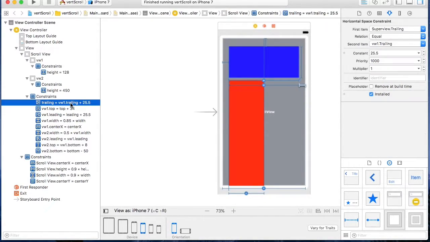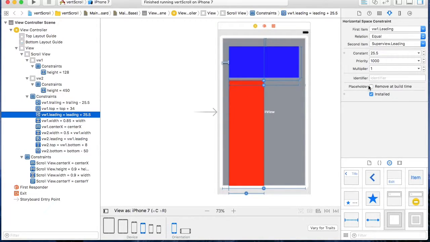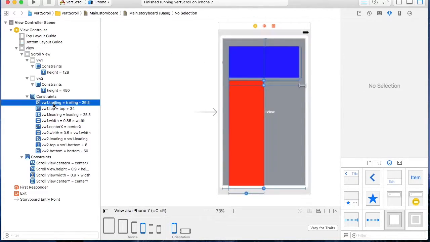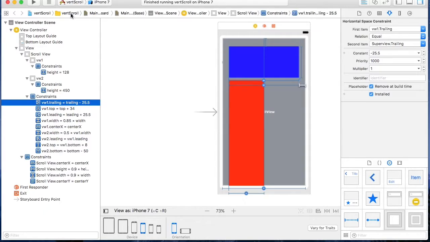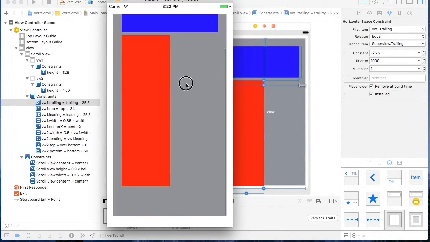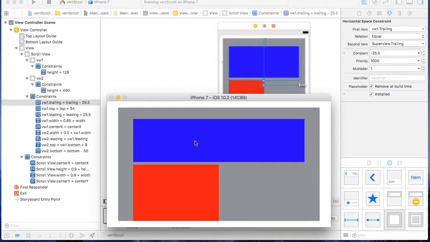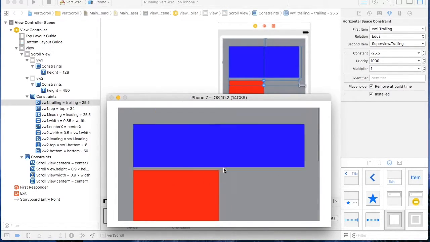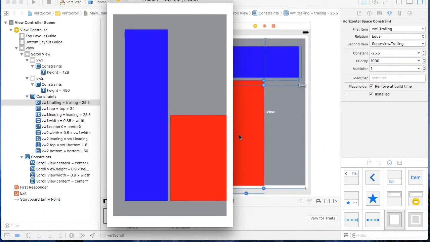So again, I'm just going to reverse these because I like it to read just like I would say it. With this, we have the option to remove at build time, and I'm going to do that with both the trailing as well as the leading constraints that I just put in. I'm not going to change anything else. I'm just going to change those two concepts for remove at build time. I'll go ahead and run the emulator again. And now you can see that I'm only scrolling vertically, and it looks nice and centered the way that it initially was. Upside down again.